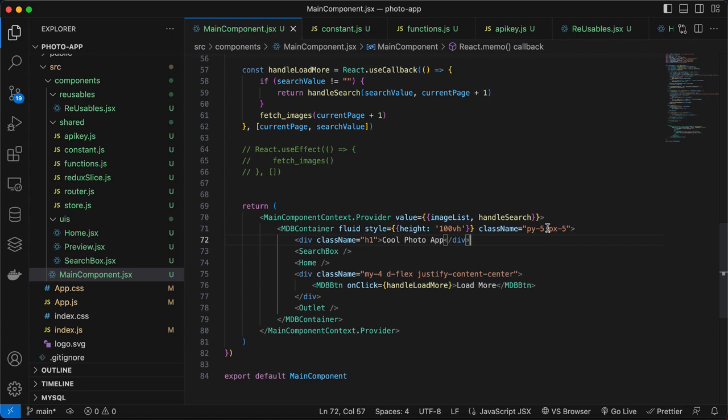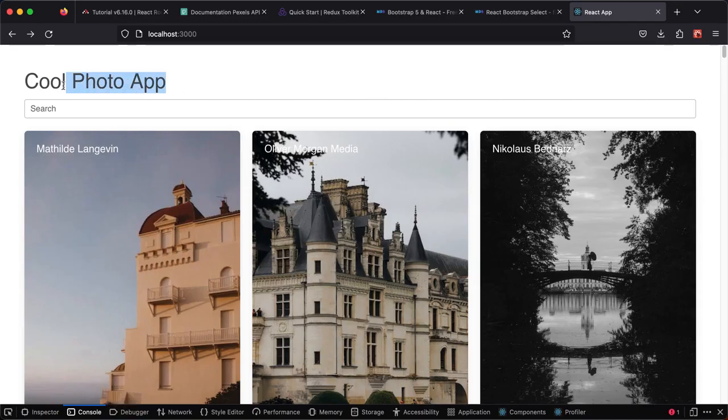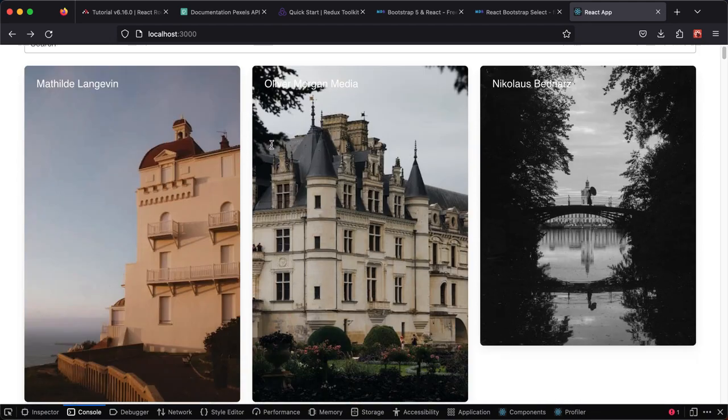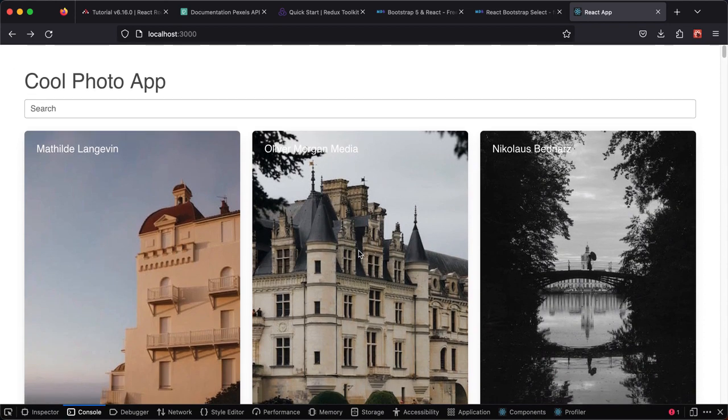So the padding, I think the padding is okay. Yeah, so we've come to the end of this tutorial.